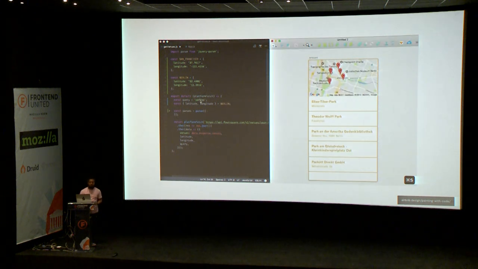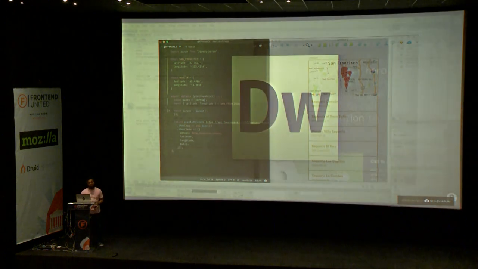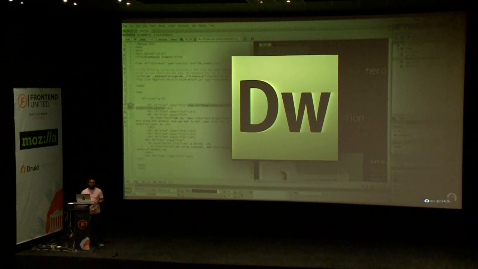Well, wait a minute, you might say. Design tools making code? I've seen this before. Yes, many of us took the Dreamweaver bait years ago, and we hoped for the promise of designing visually with great code automatically generated, only to have those dreams dashed as quickly as they surfaced. But upon reflection, there was really one main thing that Dreamweaver did wrong. It tried to do too much.